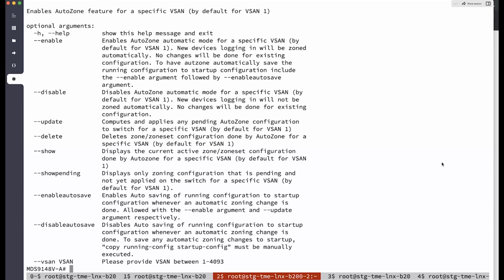The second part is whether it's disruptive. Typically you would use something like AutoZone when you're doing something fresh. Let's say you got a new switch and you want to put it in production, that's when you use it. In fact, if you have existing zones on the switch and you try to run the command, it will error out. It will say that you already have some zones on the switch and AutoZone will not work. So to use AutoZone, you have to start fresh, which means it's probably the beginning of building a fabric.